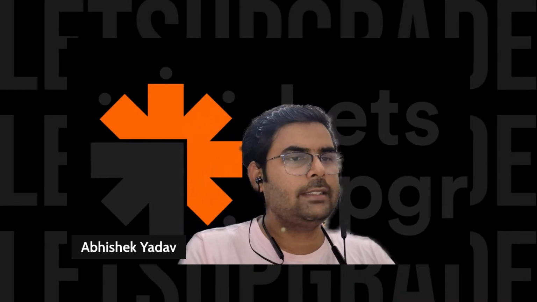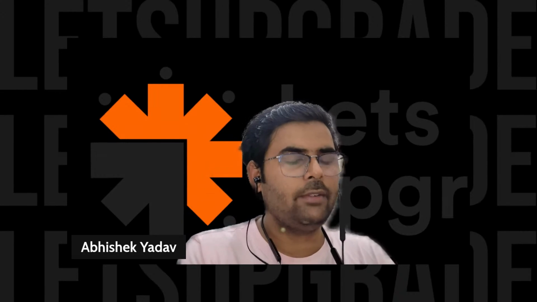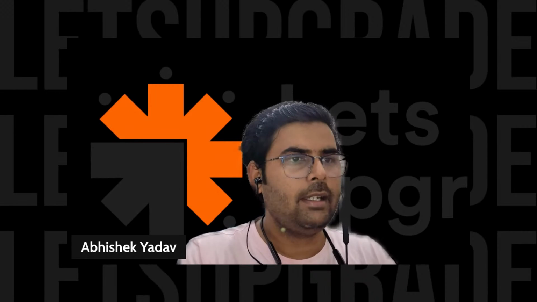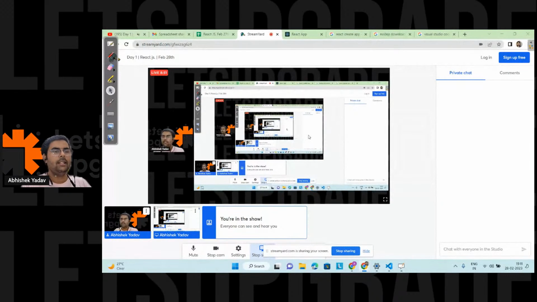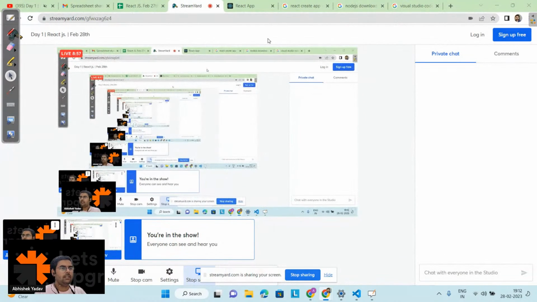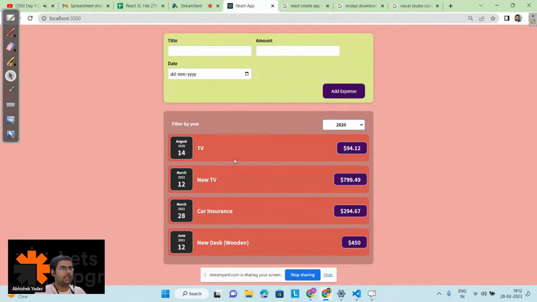So let's first discuss the agenda, what we are going to do in this session. We are making a simple project, and the name of the project is expense calculator, where we are keeping track of the expenses. Like this, here you can see the UI part.